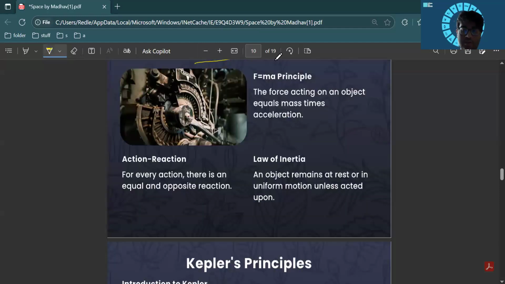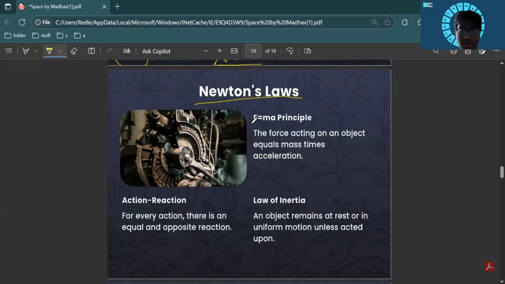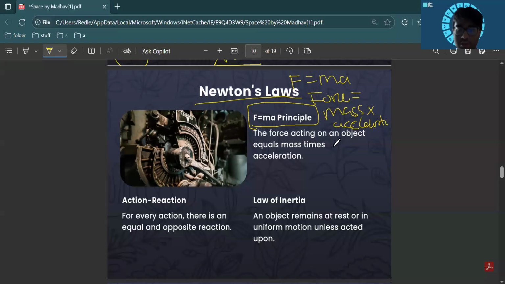Newton's laws. Okay, like discussed earlier, there's three main laws. First is F equals ma. F equals ma is called force equals mass times acceleration, right? This is a formula, okay? What this is saying is the force which is acting on the object is equal to its mass times acceleration. If there's a person here, he's pushing a ball.